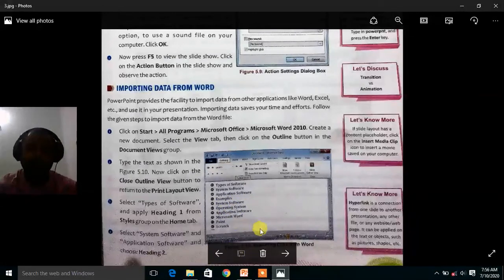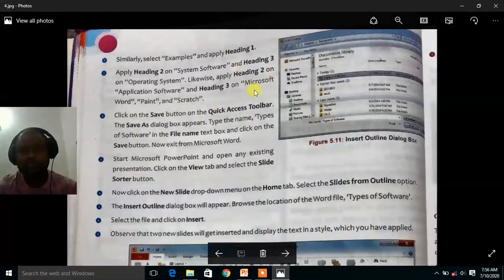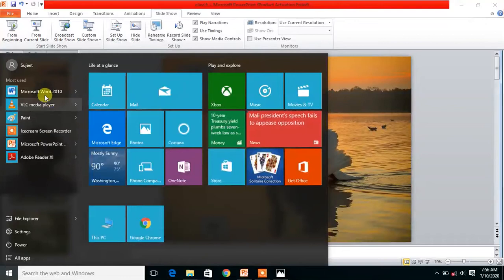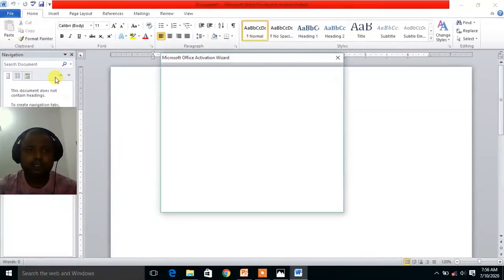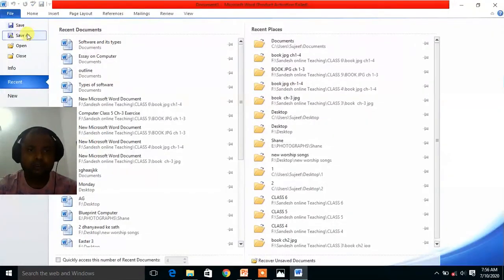After that you can select headings and main headings, and after that you can save your MS Word file, and then click on View, Slide Sorter view, and you can insert your Word file in your presentation as slides. Let's start Microsoft Word 2010, and I have already done it for you.